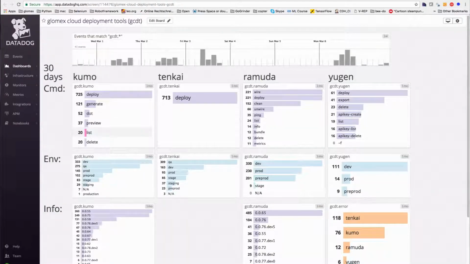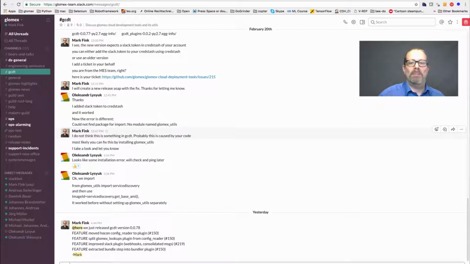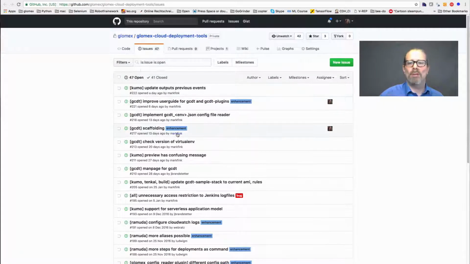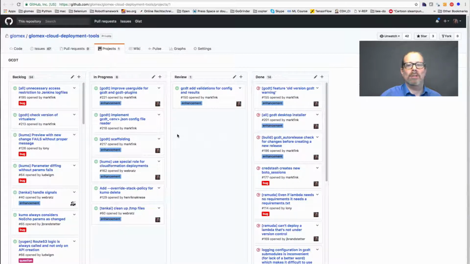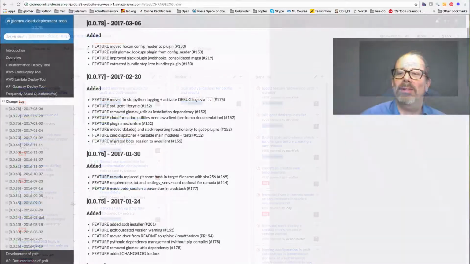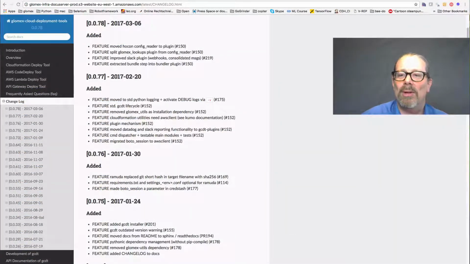Next page is the Datadog dashboard, which gives us an indication which parts of gcdt are important to you. The gcdt Slack channel, if you run into a problem, you should get feedback here very quickly. On GitHub, we have an issues page where you can add issues with gcdt. Next page is the gcdt project board. Most interesting for you probably the backlog, where you get a sneak peek on upcoming features and see how the backlog is prioritized.